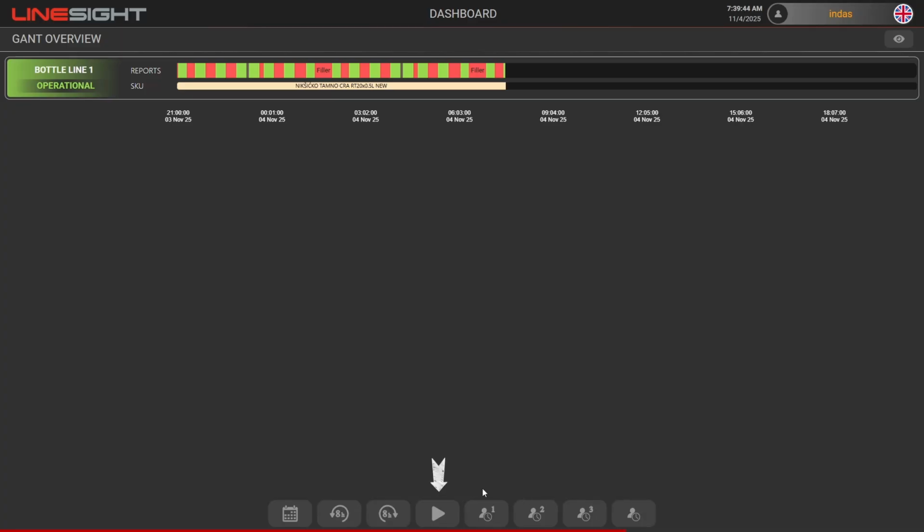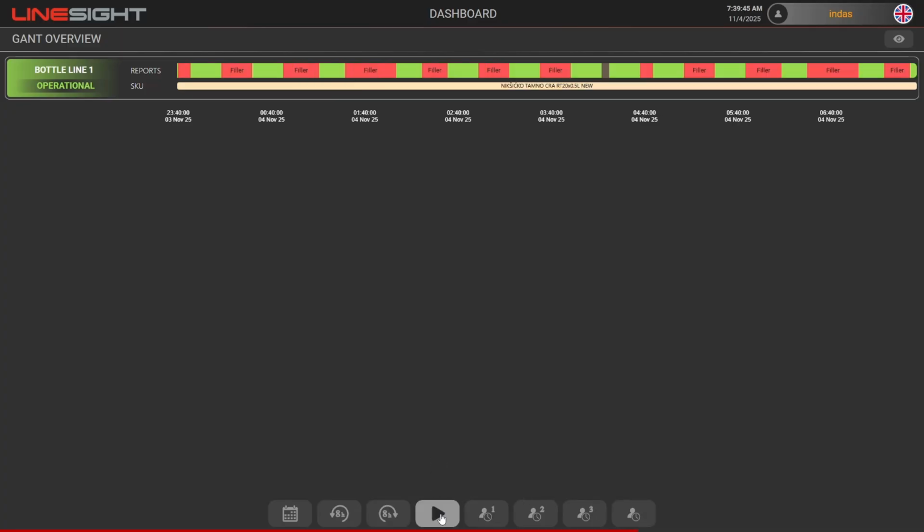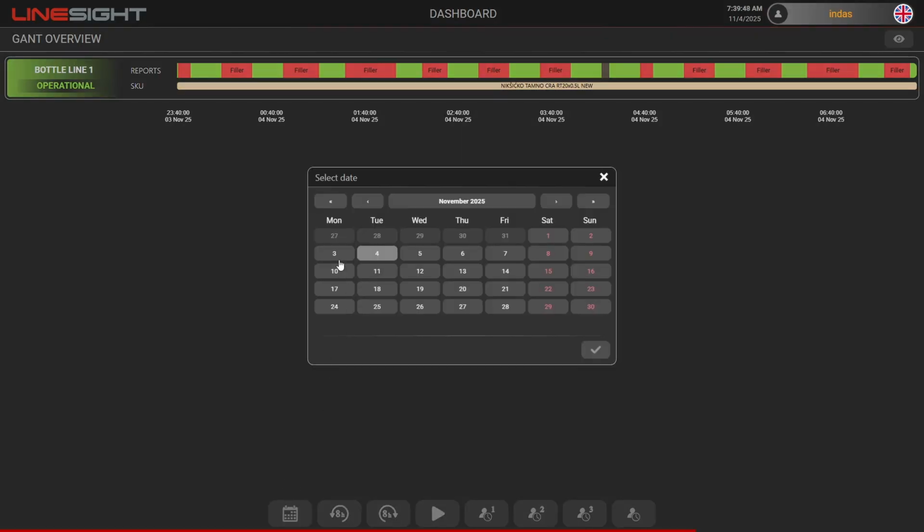Clicking on this button activates online mode, which means that information will be updated in real time. Online mode shows last 8 hours. You can select specific date by clicking on this button. In this case, 24-hour data is shown for selected day with the beginning in 6 a.m.